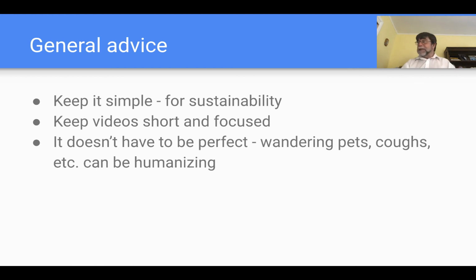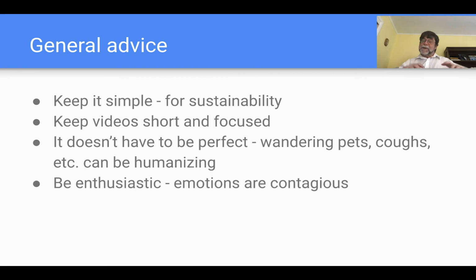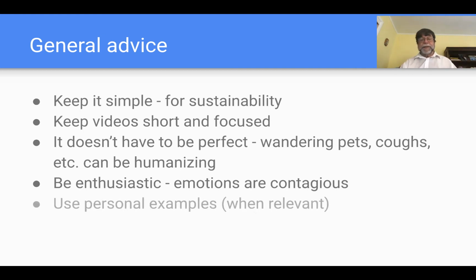As I mentioned, it doesn't have to be perfect. Having wandering pets, or if you cough or sneeze, can be humanizing. If you flub a few things, as I've been intentionally doing as evidence here, it makes it seem more like there's a human on the other side. So it's okay to make mistakes as long as you get the points through clearly. Be enthusiastic when you're talking about your subject. Sarah Rose Kavanagh, in her book, The Spark of Learning, and much of her earlier research, talks about how important instructor emotions are in creating a positive environment for students and encouraging students to be successful.